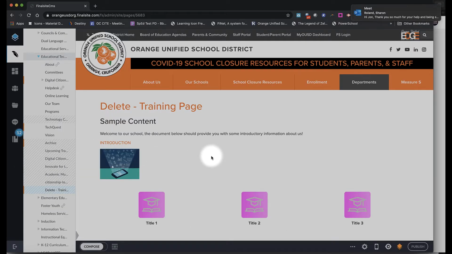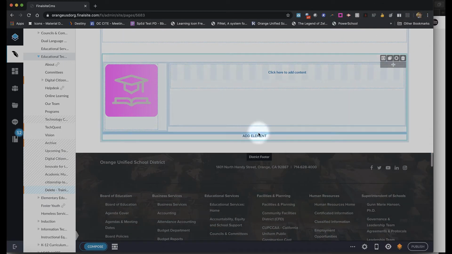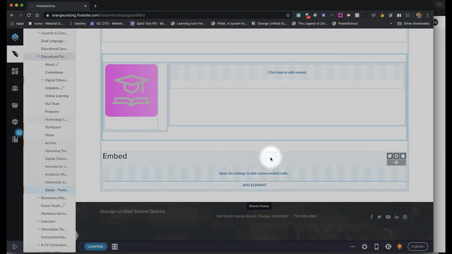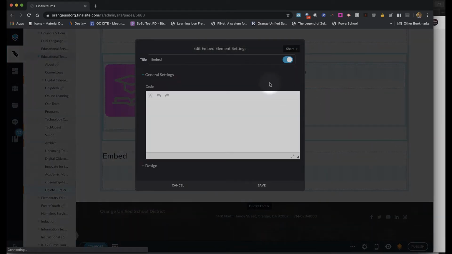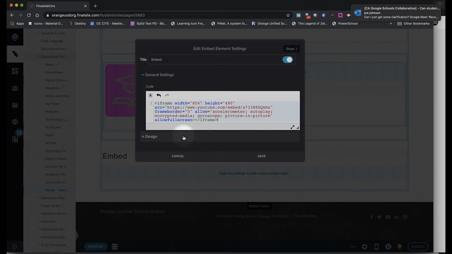And in Finalsite, turn on compose mode. Easiest way to do this when you add a new element is to simply go to the embed element, and that is under standard. So again, standard, embed. It's going to look like a whole lot of nothing right there, but you can either click on it or click on settings and then simply paste what you just copied.